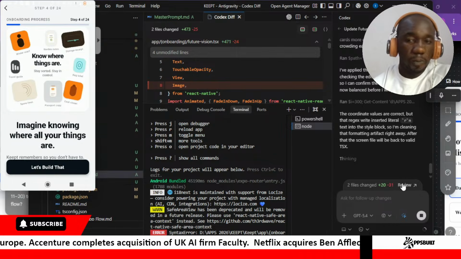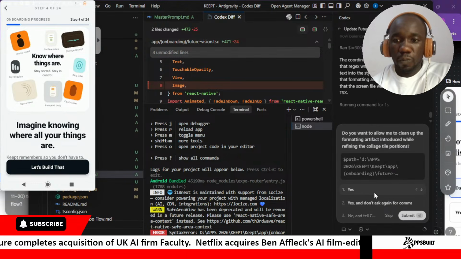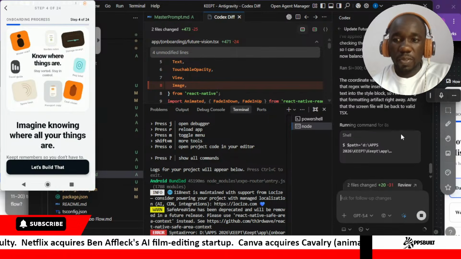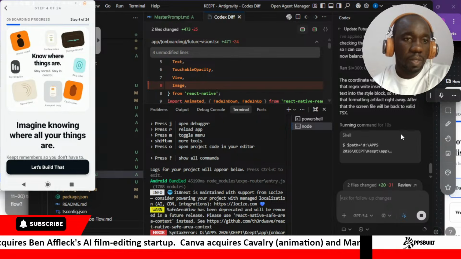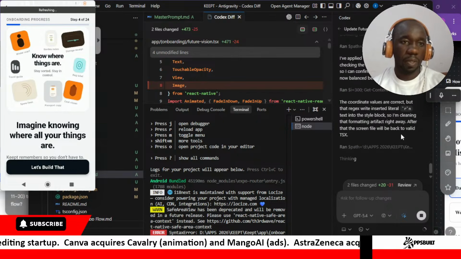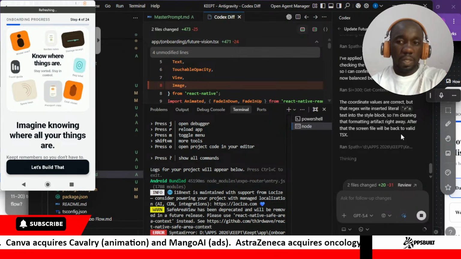So let's continue. It's making a cleanup of some refinements that we made, but I believe at the end of everything it is going to turn out fine.